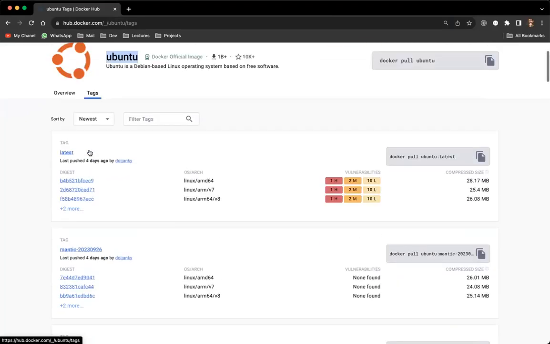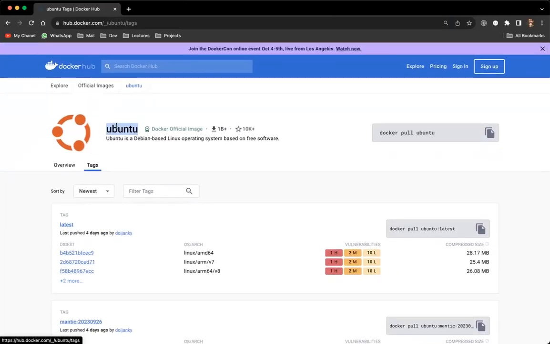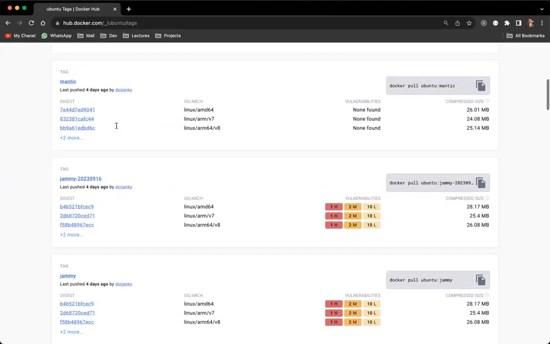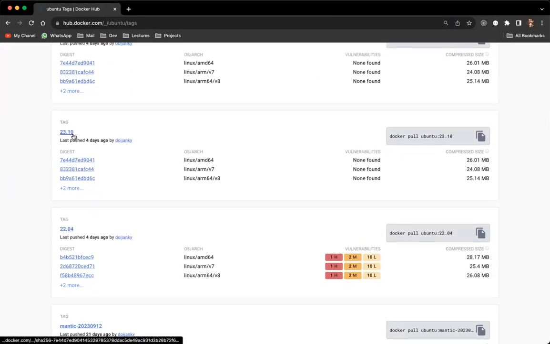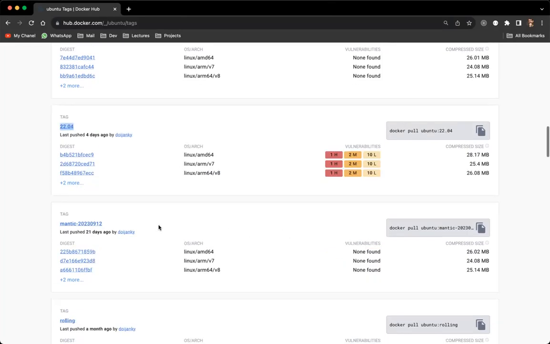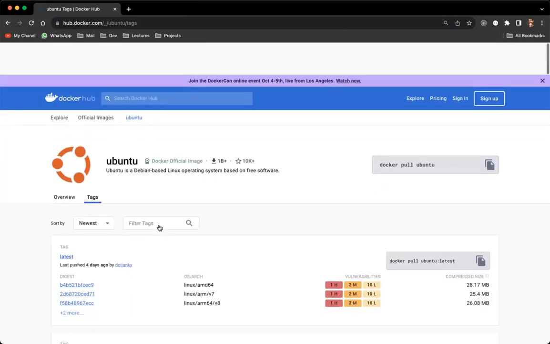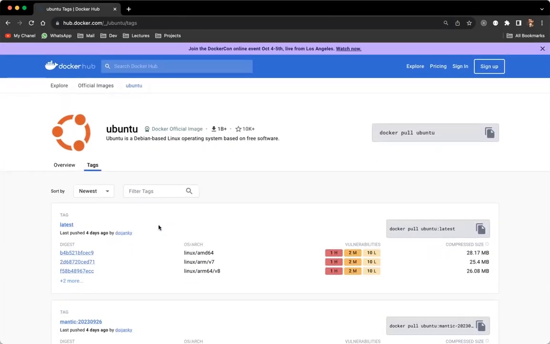So for example, say I want to run Ubuntu 22.04 within my local machine. All I have to do is get this image. Once I get this image, I can run Ubuntu 22.04 within my local machine. That is the purpose of knowing the numbers and everything. So this is going to be a base image, a very basic image, like a fresh install of the operating system.